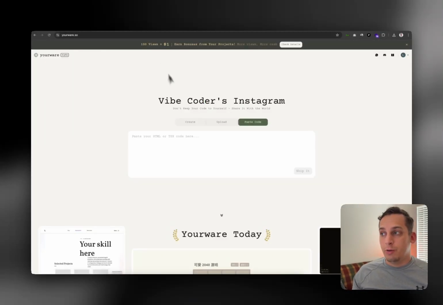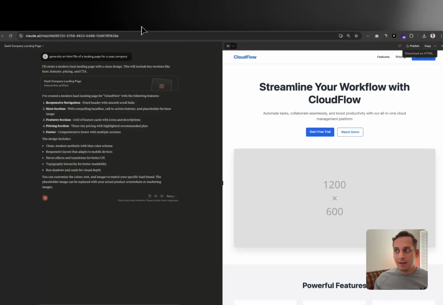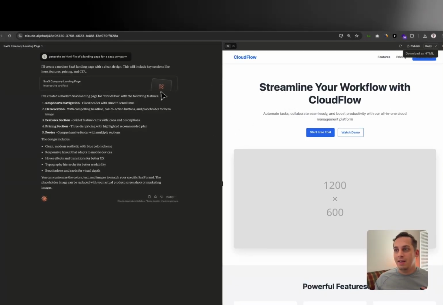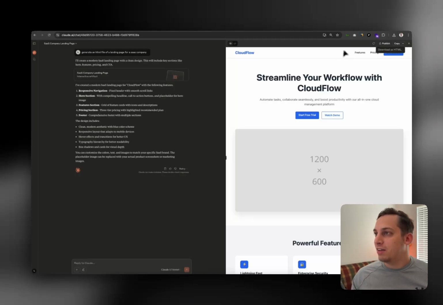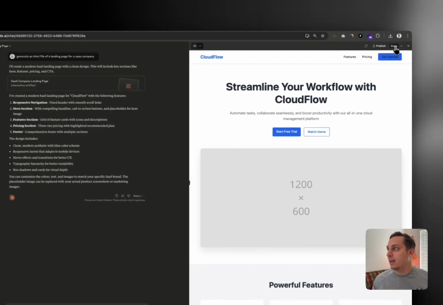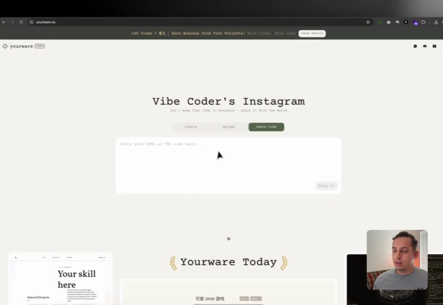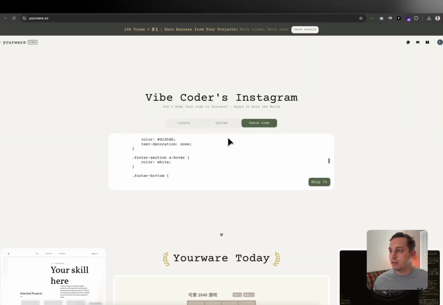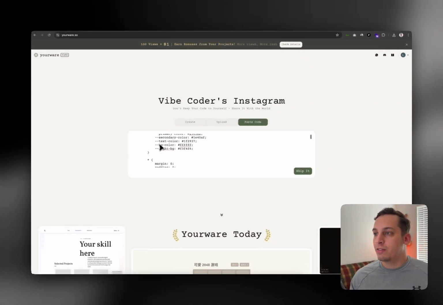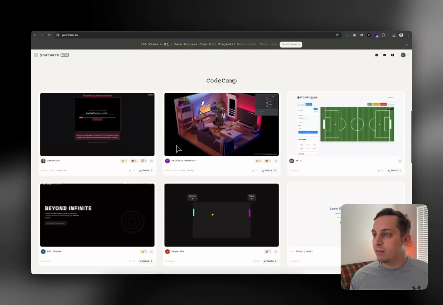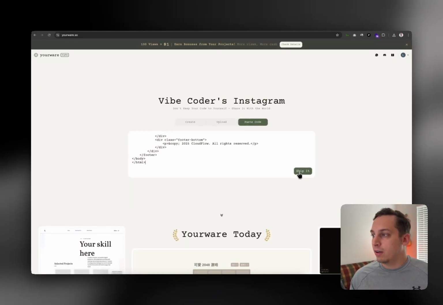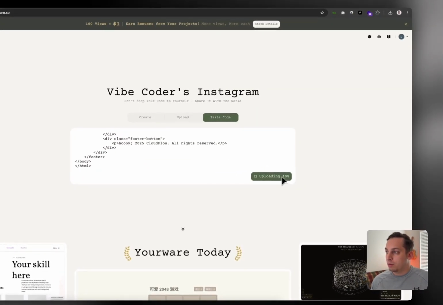Now, another thing that I want to try out is pasting code. So if you're vibe coding somewhere else with AI like Claude, and you create a landing page for a SaaS company, which by the way, very funny that it also generated Cloudflow, I bet that's an AI thing. Let's copy this and paste this HTML code into here. This is pure HTML with the styles on the top. Let's click here on ship it to start building.